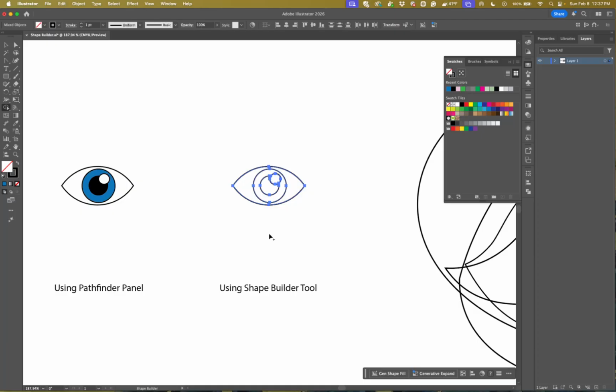So now I'm just going to deselect here, and then I'm just going to go to the selection tool here, and I'm going to put in, oops, the black here. And now I've been able to do the same thing with a lot fewer steps. Okay, so that's why you might want to use the Shape Builder tool.